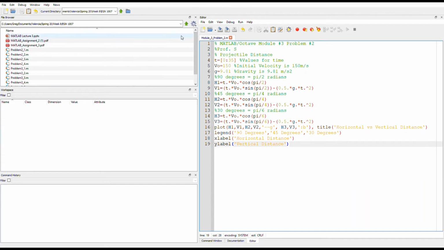So this is the solution for the MATLAB Octave Module 3 problem number 2. For problem number 2, you were asked to calculate the horizontal and vertical distance as a function of time for a projectile that's being fired at 3 different angles. You were given an initial velocity, you were given the formulas, and you were given an incorrect value for gravity. So if you use the wrong value, that's fine.